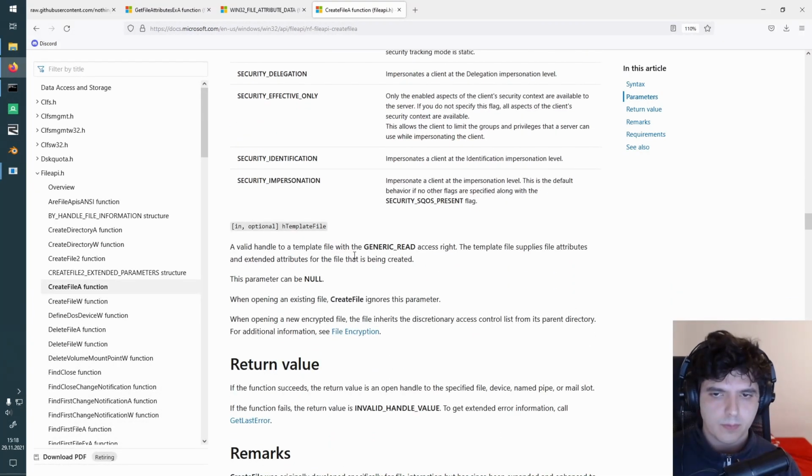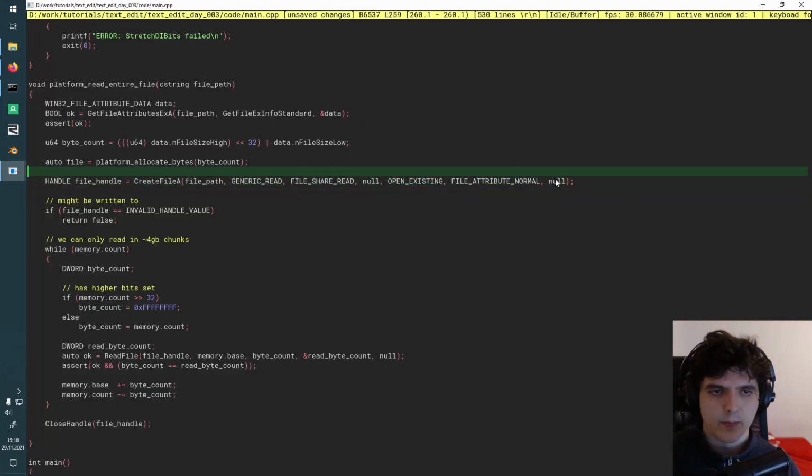So, okay, after that, the last field is template file, a valid handle to a template file. Basically, this is just some information that if you want to create something, you use another file as a template for its setup. But we don't use that. We just specify null again.